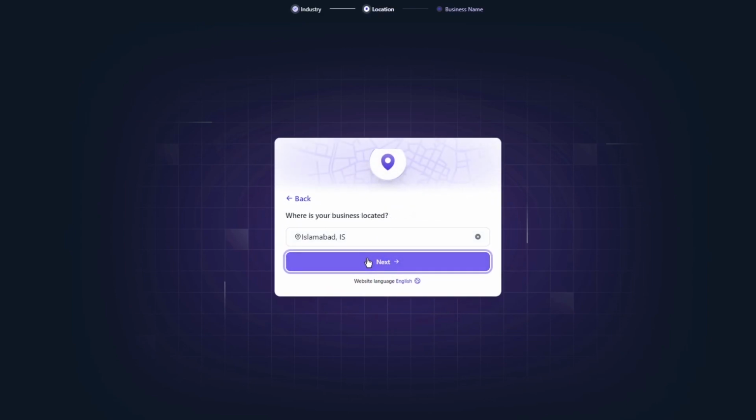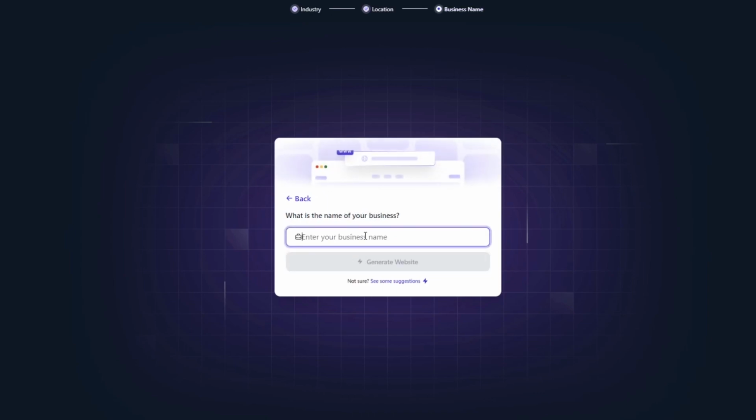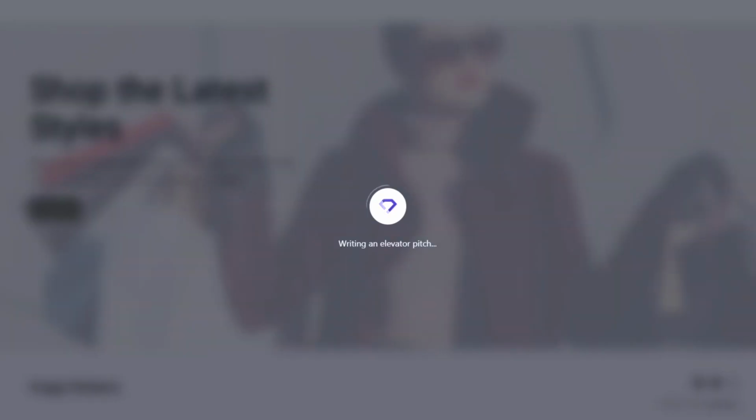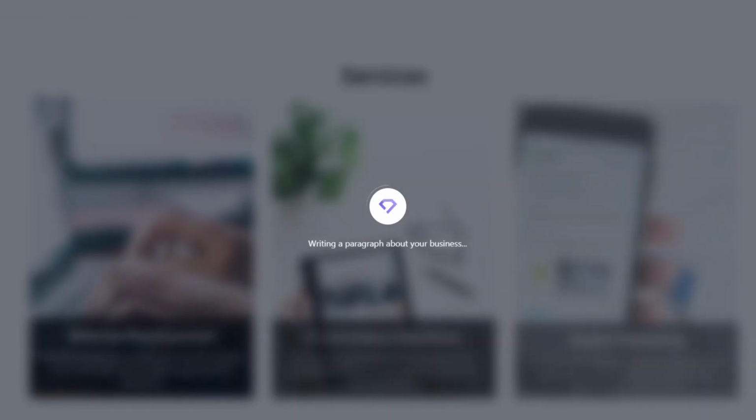It asks where your business is located, so I'm going to go with my location. Then I enter my business name. I'm going to call it Hop Kickers. Once you do that, click on generate website. It goes through all the styling and picks color palettes for you, and once all of that is done, it generates everything properly and easily for you, loading all the necessary things up.